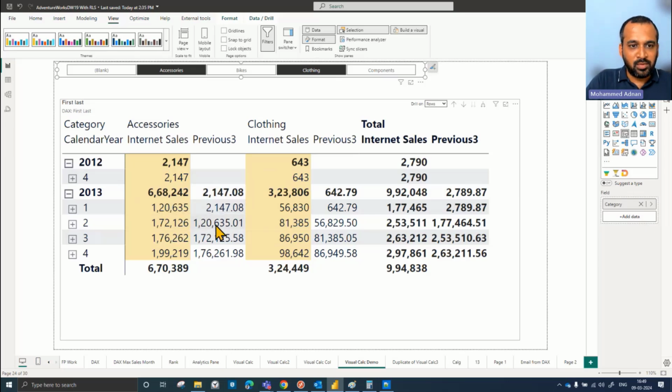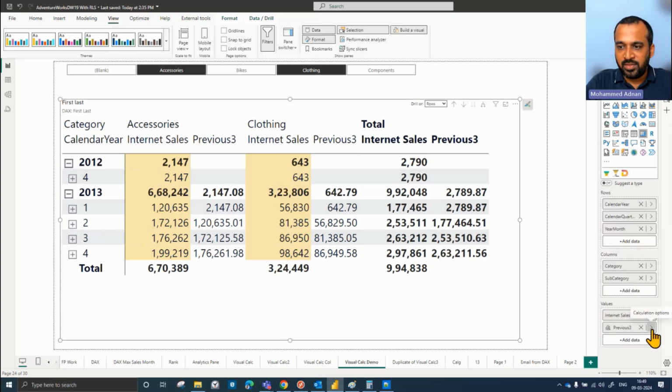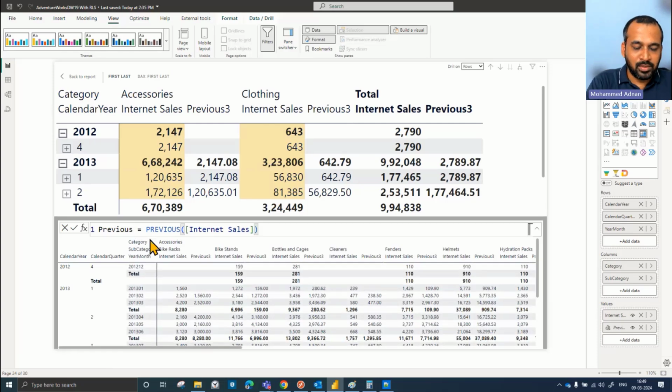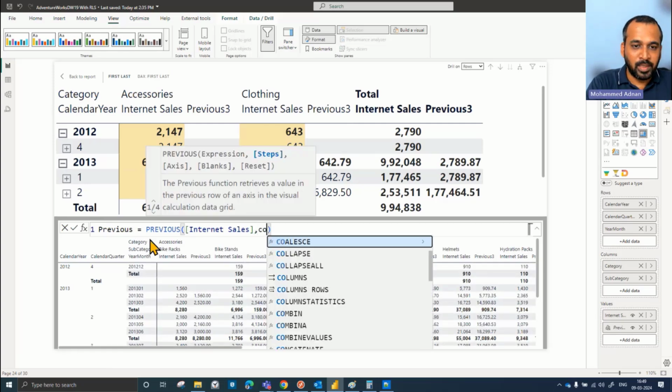So 120 is showing up here, 120, 172 showing up here. That's pretty much amazing. So 2147 is showing up here. And for clothing, it is actually taking up this value on the clothing. So every column it is splitting up this value here. So let's edit this one again, which is previous 3, and I'd like to just use previous. And here I'd like to reset, go to by column level.